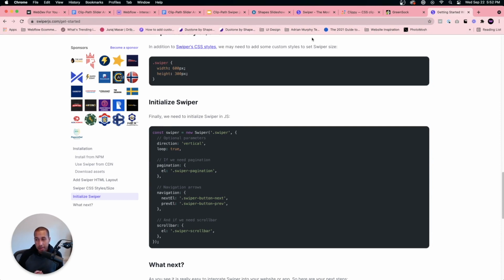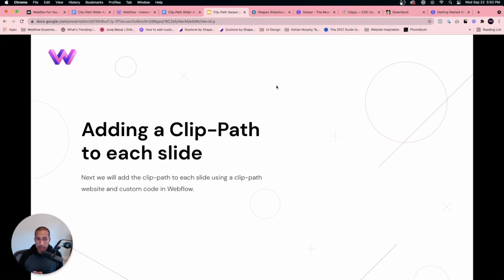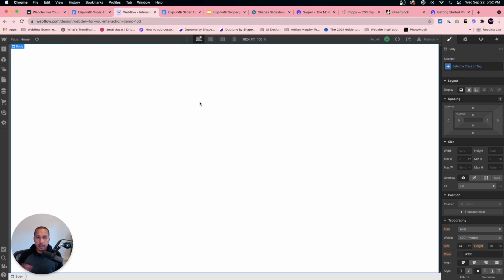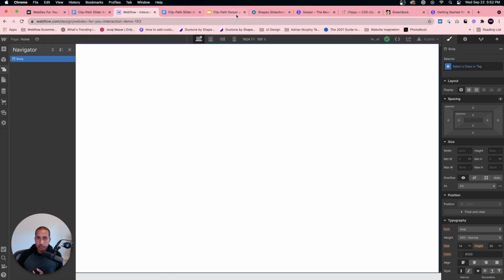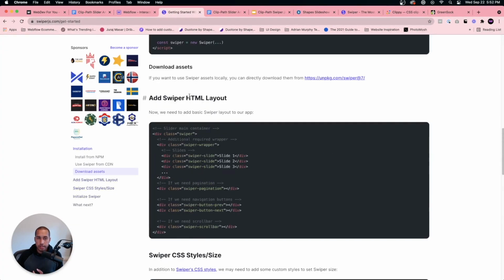This is probably the most time-consuming part of this, but the most important if we want to have a functional vertical slider in Webflow. So let me go back to my slides, make sure I didn't miss anything. Okay, so we're still on adding Swiper.js. And here's my blank project. Let's go ahead and add that structure. So I'll be referencing this HTML layout.